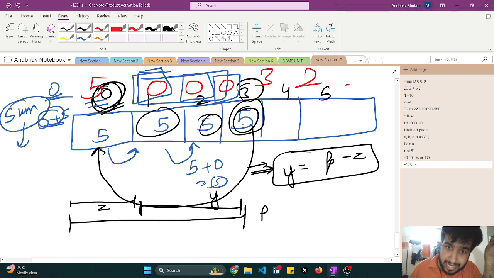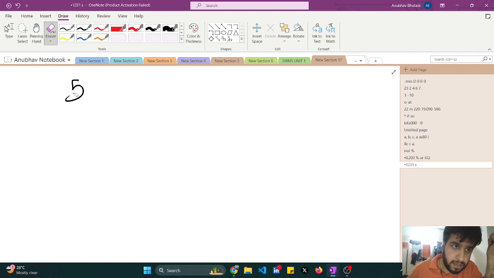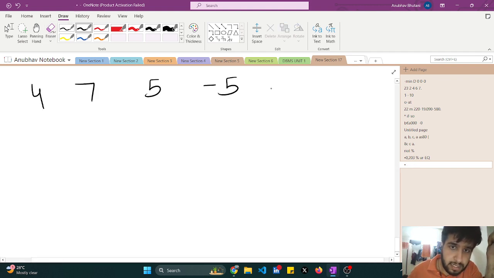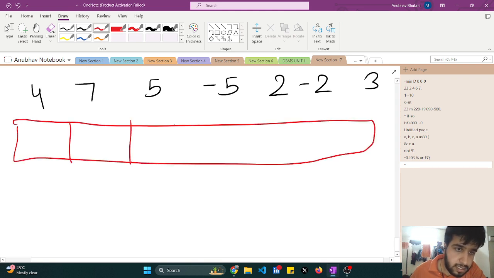So this becomes a criteria. If I store them in a map, how would I know which element's index to subtract from? Let me take this example, 4 7 5 minus 5 2 minus 2 3, and I'll try to do the same thing for this.